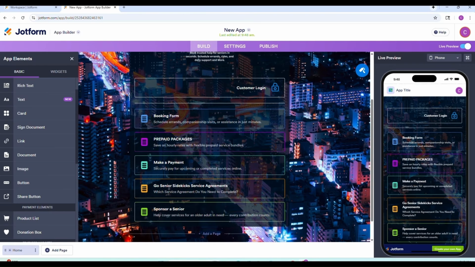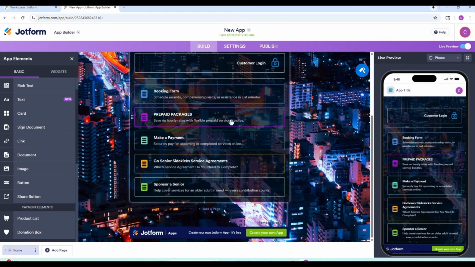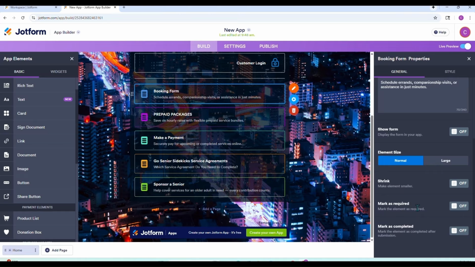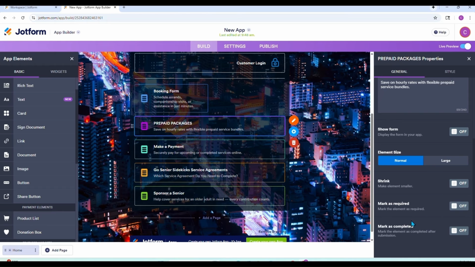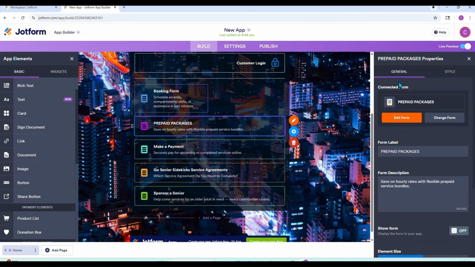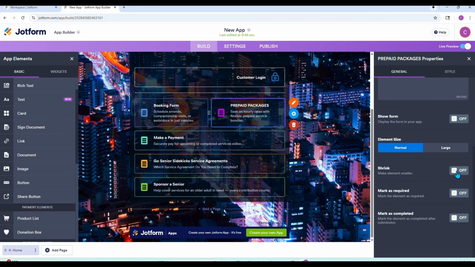Now that we've got our subheadings in, let's click on it, properties, come down to shrink, click on prepaid, shrink it. All right, shrink it. All right, we're going to leave these two elements shrunk like this.